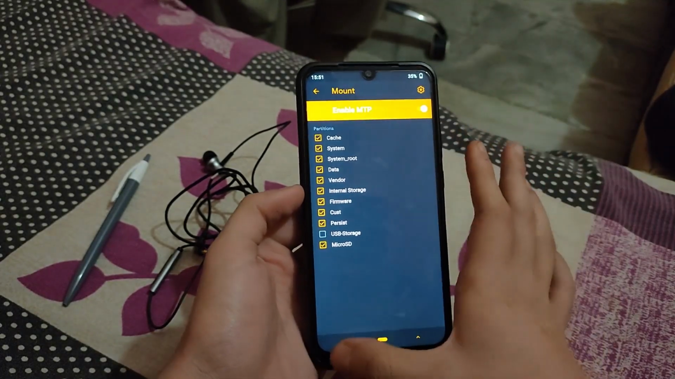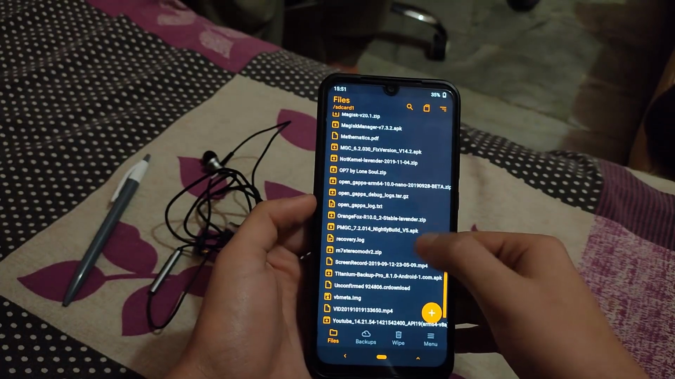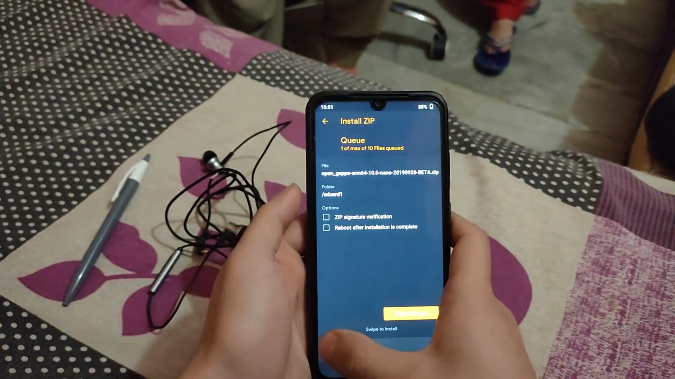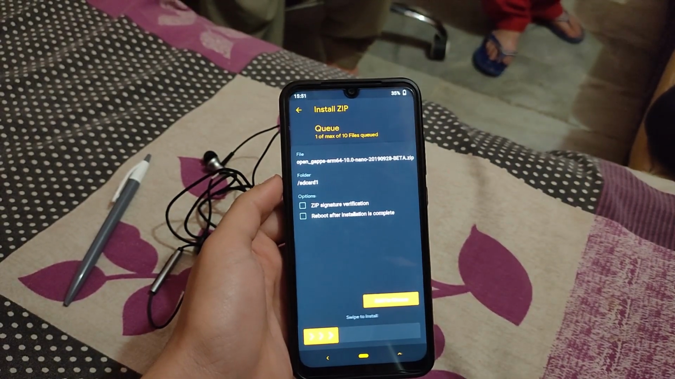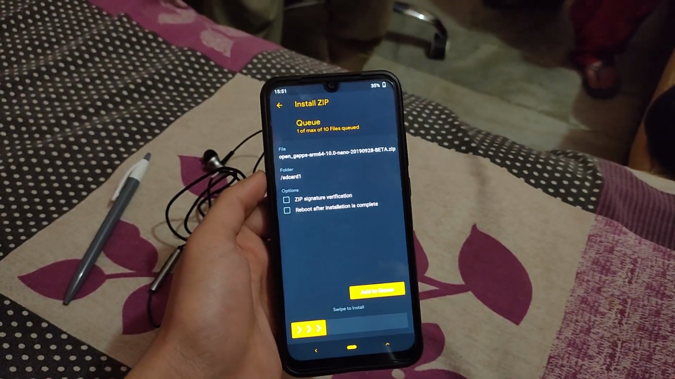Go back to Files. Browse the Google Apps file. Swipe to install. Once done, you can install Magisk if you want, or you can directly reboot. Enjoy.